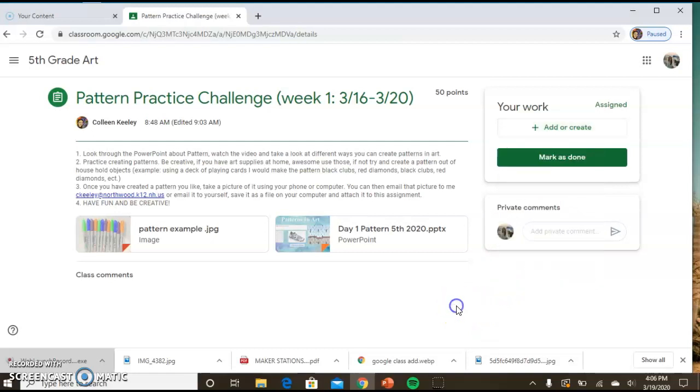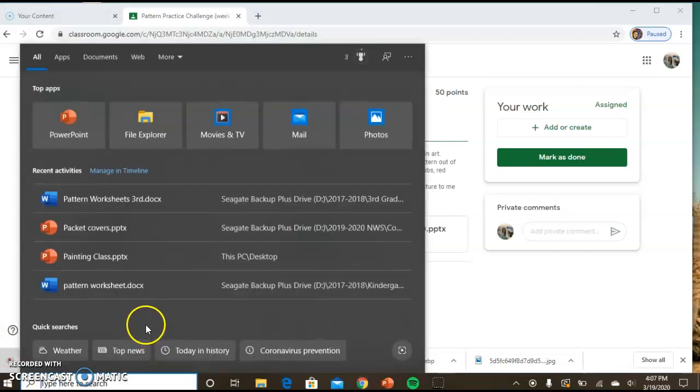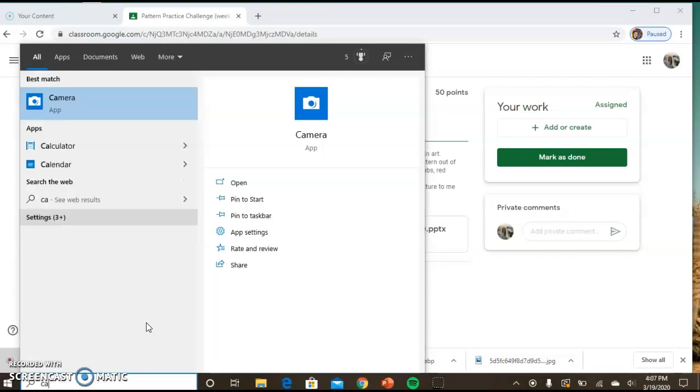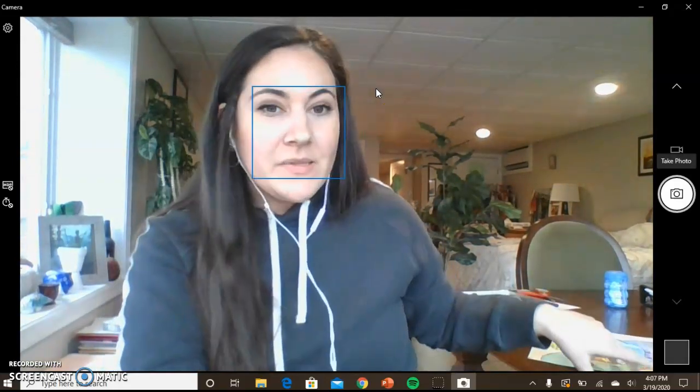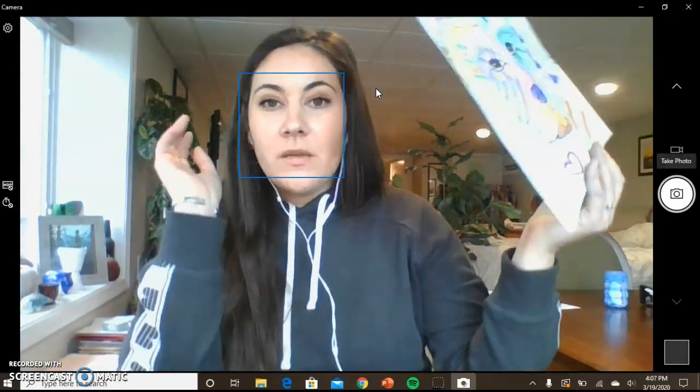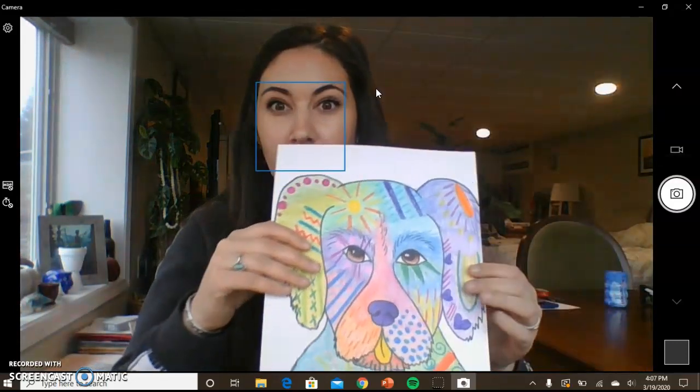If you have a phone, you can obviously use your phone and take a picture and email it to yourself and then save it to your computer. Or we all should have a camera on our laptops. So at the bottom of the screen here, I'm going to search camera. And it should come up. And then you guys can see me. Hello. Basically what we want to do is take a picture of our artwork.